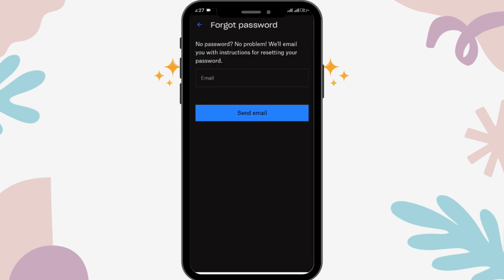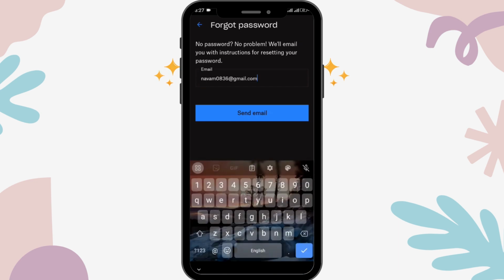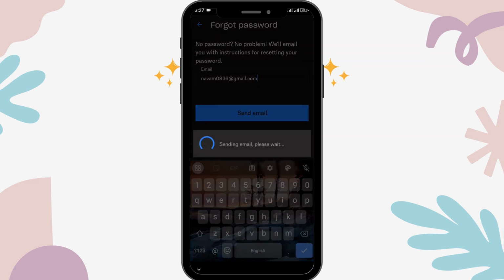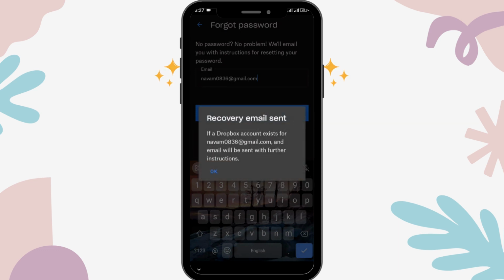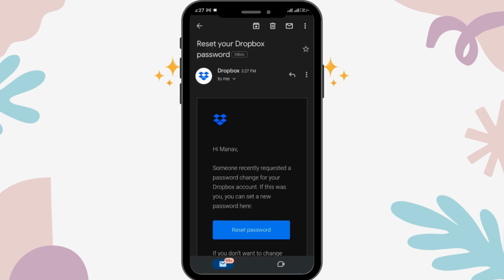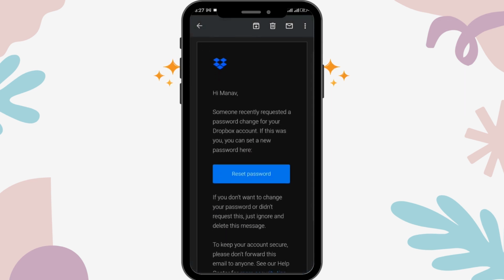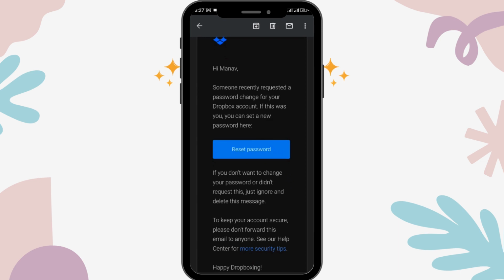And in this section, you need to enter your email in which you want to receive a link for resetting your password. Once you're done, you can go for the send email option. And after that, you need to check your Gmail for the further instructions. You can see Dropbox has sent me an email for setting a password. You have to simply go for the reset password option in the blue box.